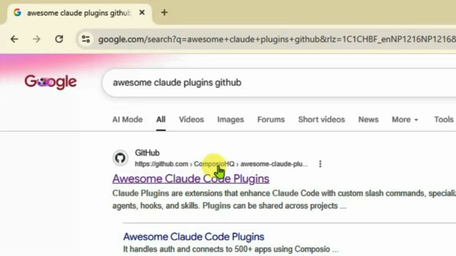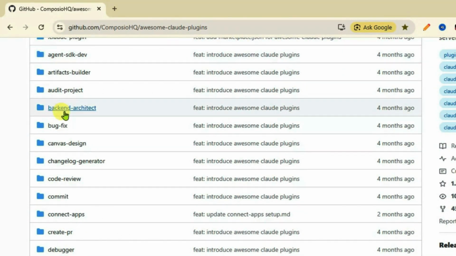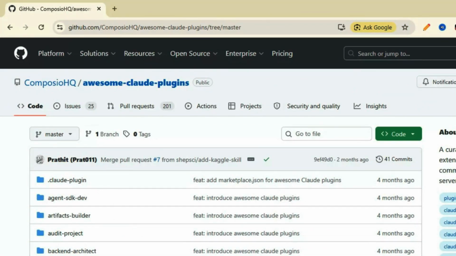I've got this popular repo, Compose.esq. It has got awesome Claude plugins. Click here. Now if you scroll down, all these files are plugins. You're gonna download all these plugins in a zip file. Now this is the main folder where we have got the plugins.